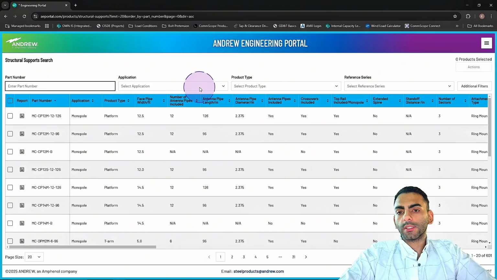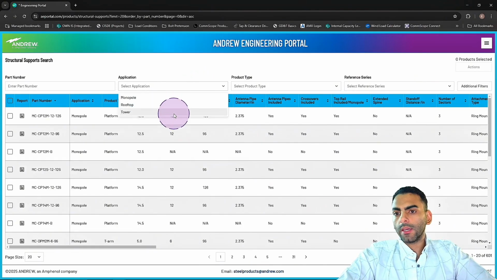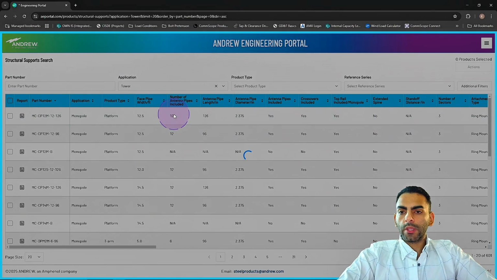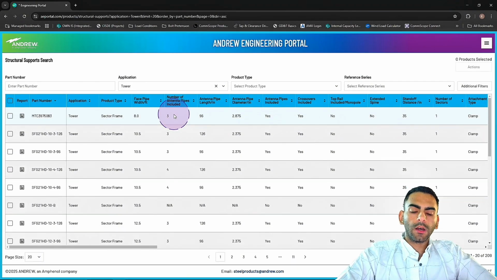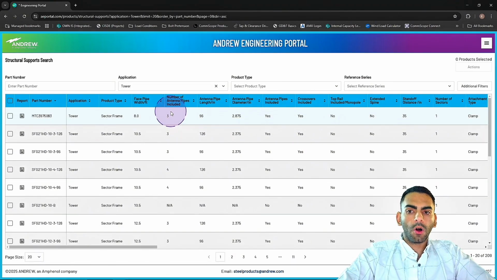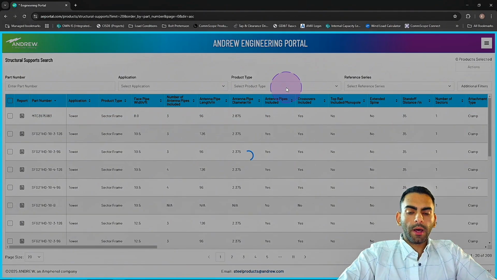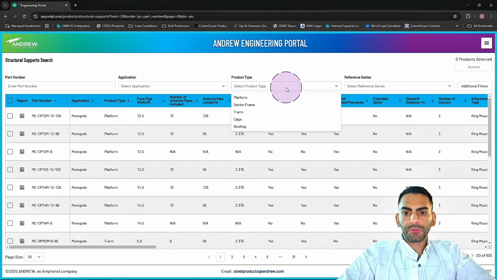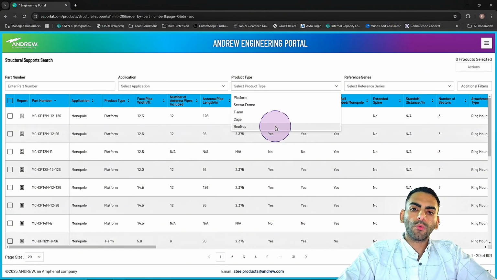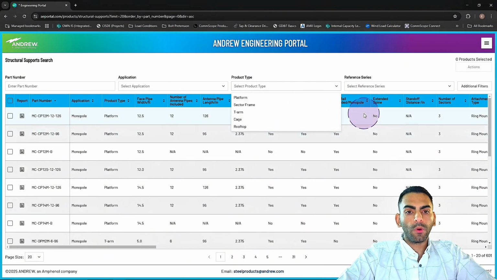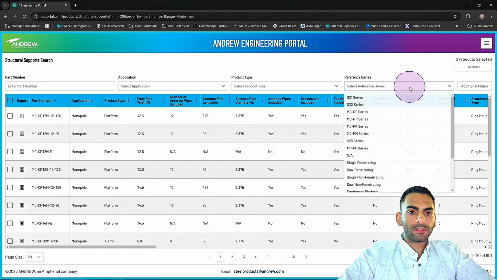Another way to sort the data is by application. Let's say I want to look at only mounts that go on a tower. As soon as I do that, it's going to sort the entire database for all the mounts that would go on a tower. Similarly, you can sort by product type. Let's say you're interested in T-arms or rooftop mounts. You can sort the data with any item in these drop-down menus, or you can even sort by the series names if you are familiar with our nomenclature.